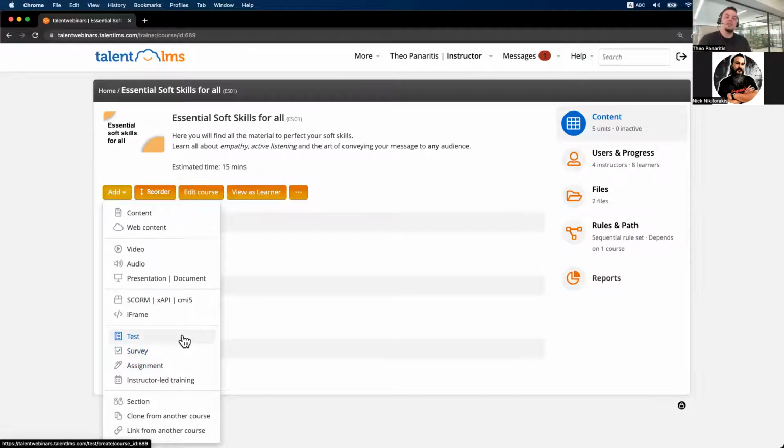The test is a way to evaluate the learners. You create multiple choice questions, drag and drop, fill in the gaps, lots of different types of questions in an automated, pre-graded test, and then the users will be able to answer, and based on their answers, they will know the outcome right away. The assignment is slightly different.